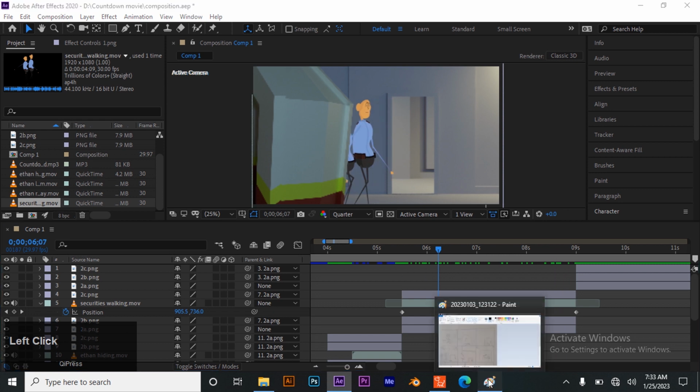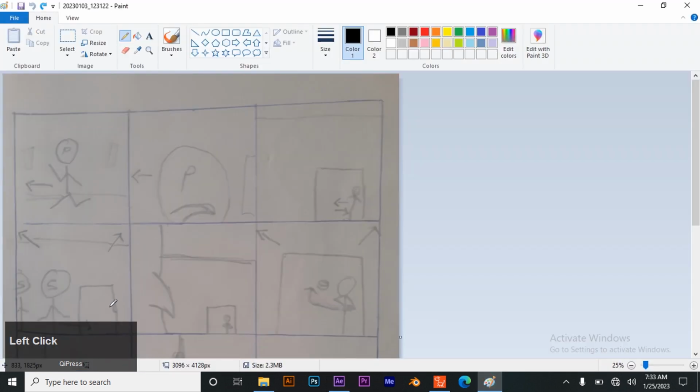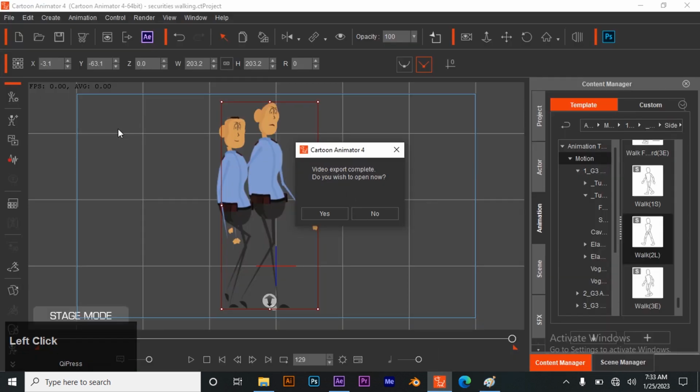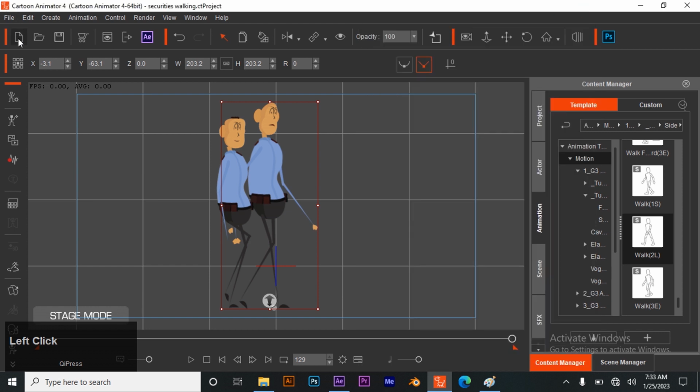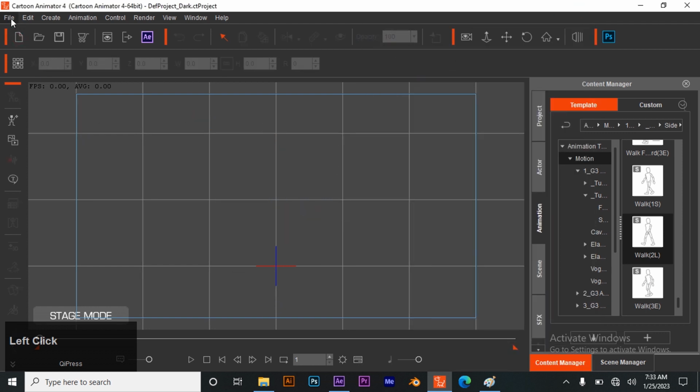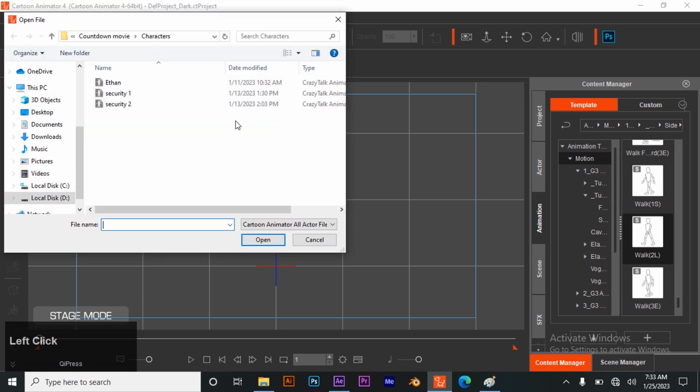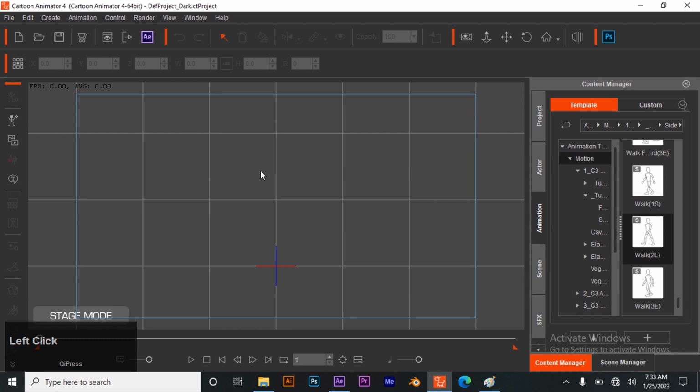Now once you go back to the storyboard, you notice that the protagonist is peeping. So let's add that action. Let's go back to Cartoon Animator 4. I'm just going to close this, then you can close this. Let's start a new file. I'm going to import the model, which is Ethan.